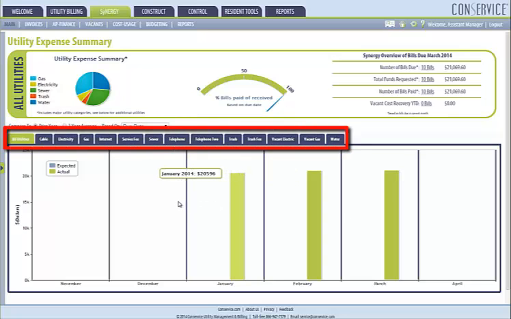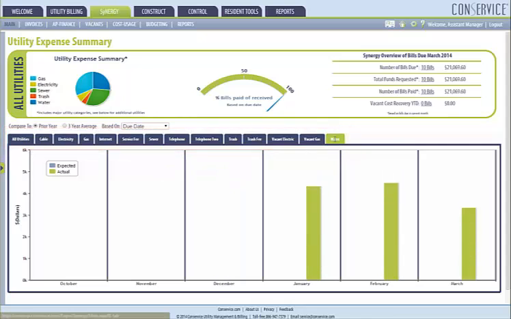If you'd like to filter this graph to indicate just specific utilities, you can do that. If I only wanted to look at water, for example, I could click on this water tab, and now these amounts are just reflecting the water. So we can see that from February to March, our water expense has gone down a little bit.